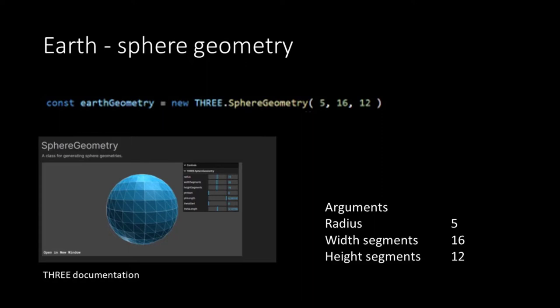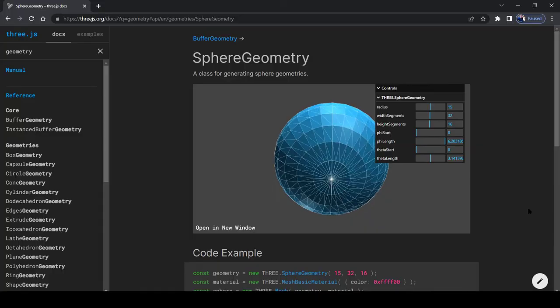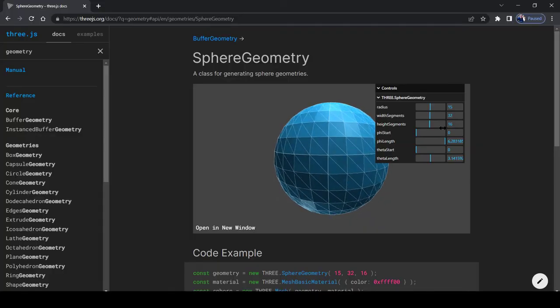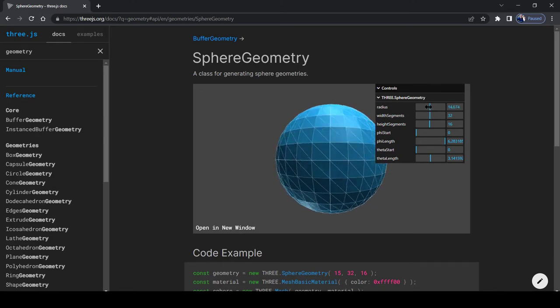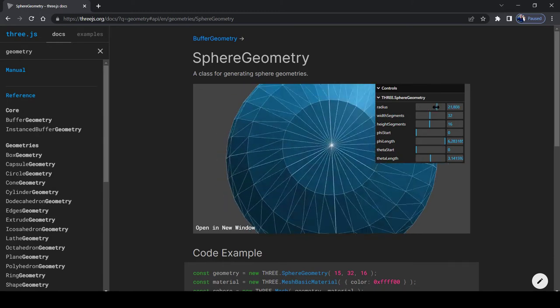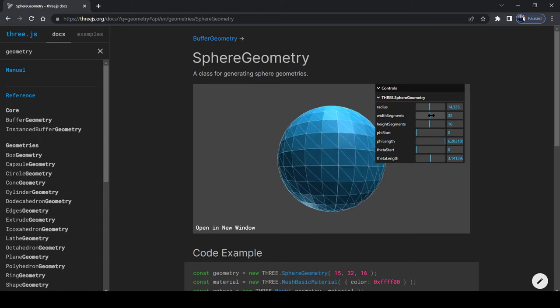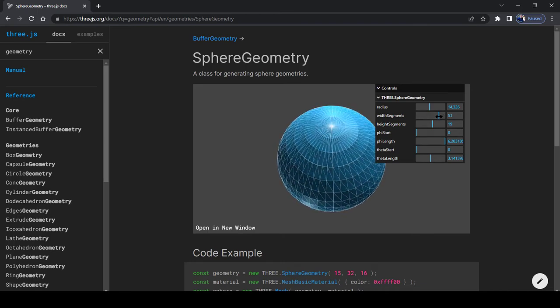Let's take a closer look in the documentation. In the documentation, we find this wireframe of a sphere. In real time, we can change the properties. The radius will make our sphere smaller or bigger. The width and height segments define how the sphere is divided into squares. The more squares, the more detailed our sphere will be.